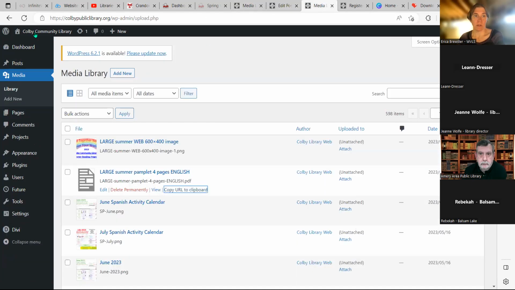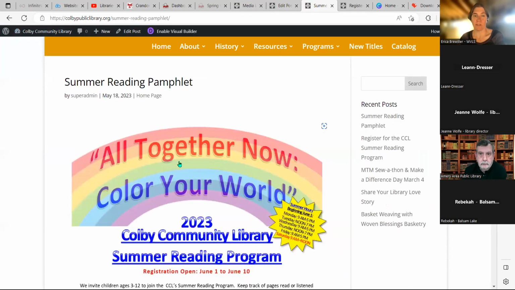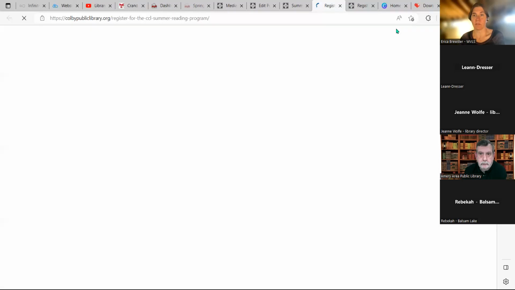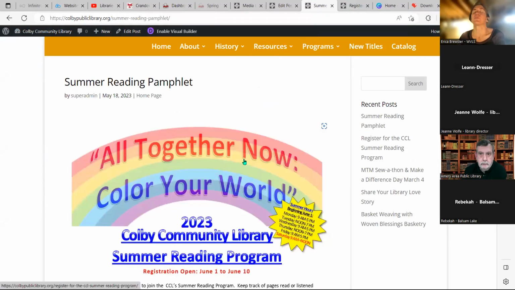Now let's go back to our Colby library and see, there's no photo here, but you can click here to download your summer reading pamphlet. And you click on this and it will download. Oh, yeah, it didn't. You have to put the right URL. I grabbed the other page. You have to put the URL to the pamphlet in there.